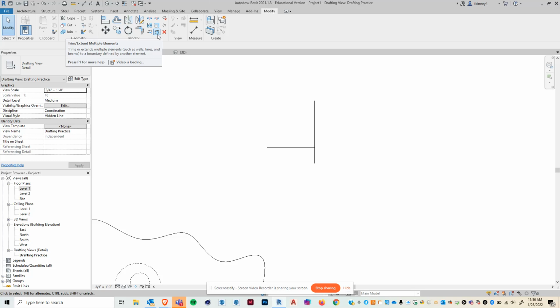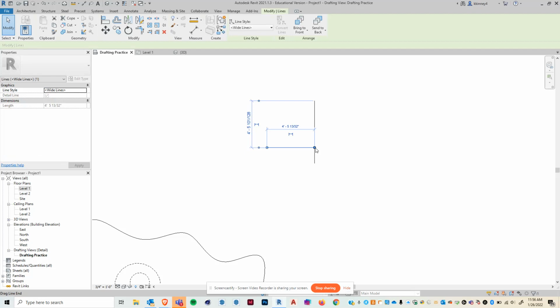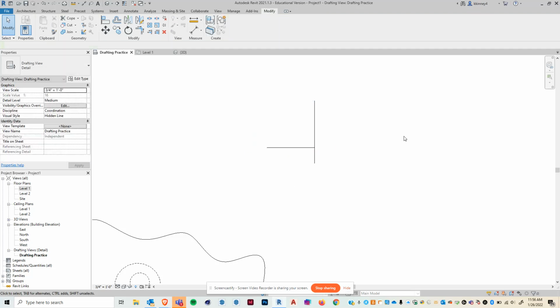The next one over is essentially the same exact thing, but multiple elements. So if you had multiple lines up here that you all wanted to extend to that one, that's the tool you could use. Or you simply could just grab the line, grab the edge of the line, and drag. I tend to use that latter method versus the trimming extending.